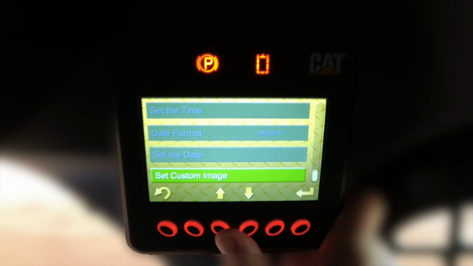image. This screen allows the owner to upload a custom image that will be used as a splash screen, and the image will be visible when the display boots up when the key is turned to the on position. This takes the place of the cat screen that is shown at startup.